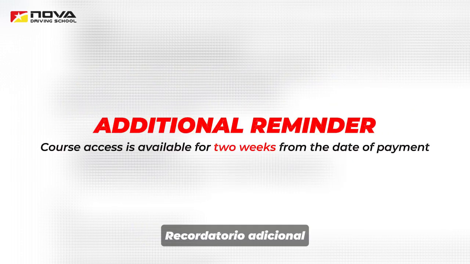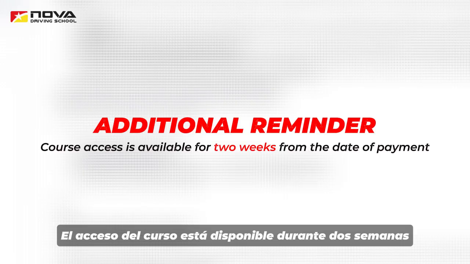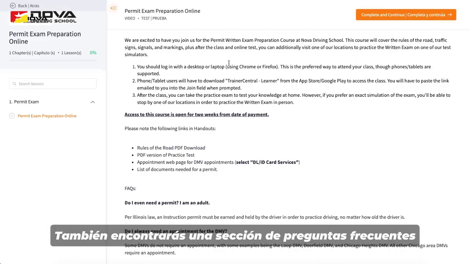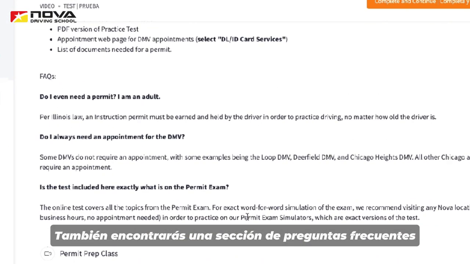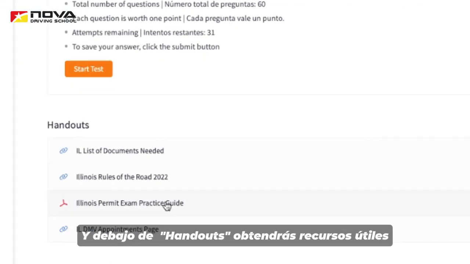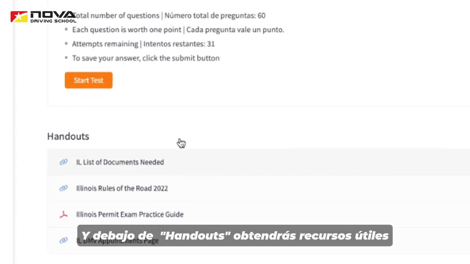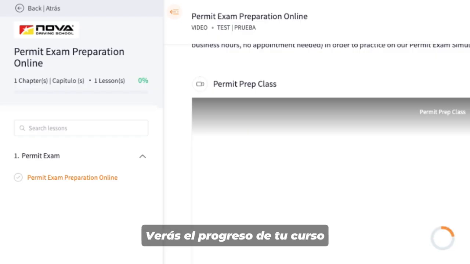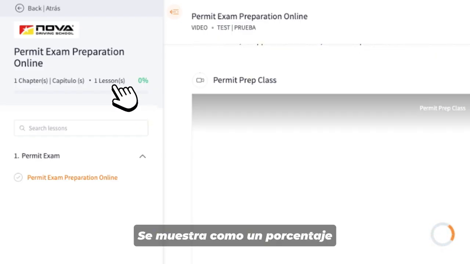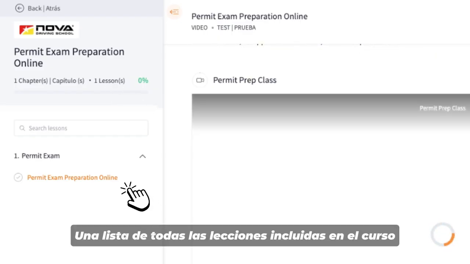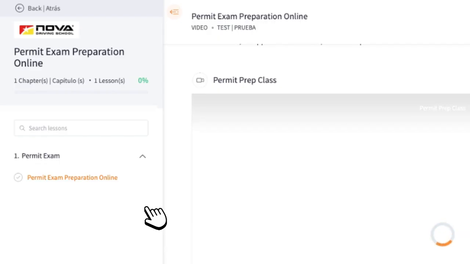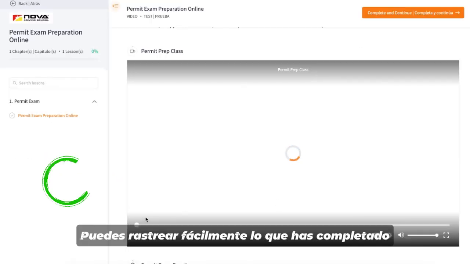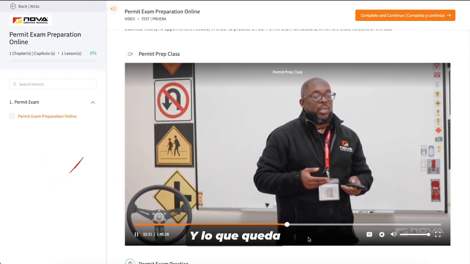Additional reminder: course access is available for 2 weeks from the date of payment. You'll also find a frequently asked questions section, and under handouts, you'll get useful resources. On the left side of the screen, you'll see your course progress displayed as a percentage, and a list of all lessons included in the course. As you move through the course, you can easily track what you've completed and what's left.